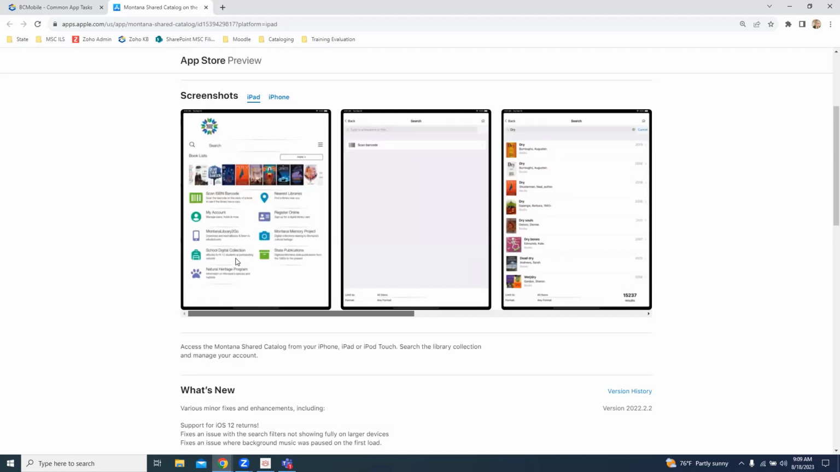Some other things, we have a link directly to Montana Library to Go or the school digital collection, so Sora basically. We also have links to other state library resources that we thought would be of interest to people. The Natural Heritage Program, it's now the Montana History Portal as opposed to the Montana Memory Project, and state publications.